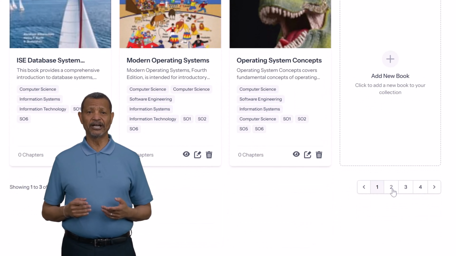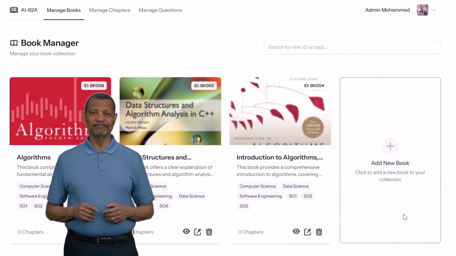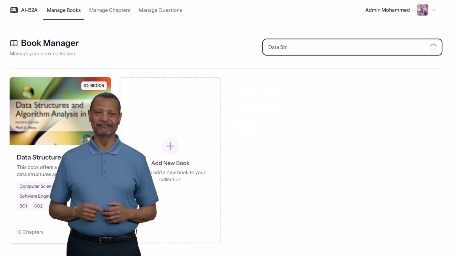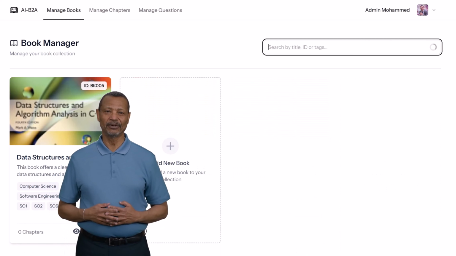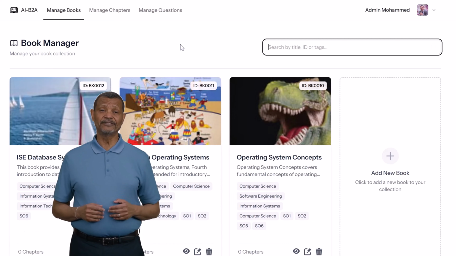The admin can browse through the list of books using these pagination buttons. They can also use the search bar to quickly find a specific book. Search results can be filtered by ISBN, title, program tags, or ABET student outcome.